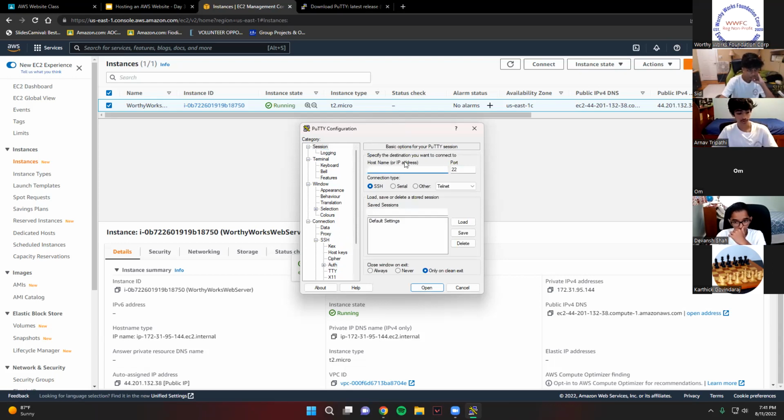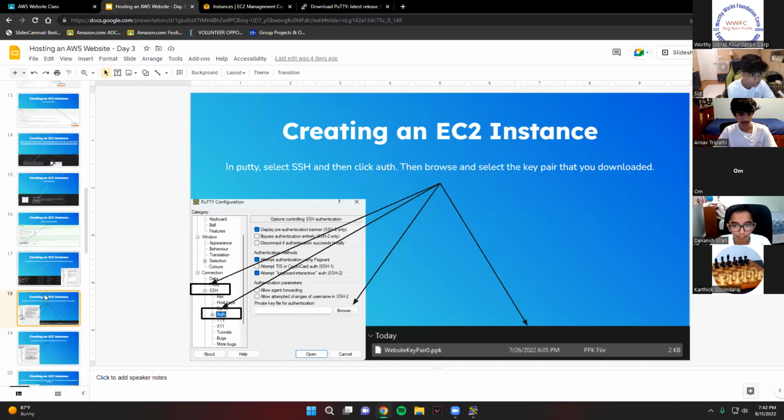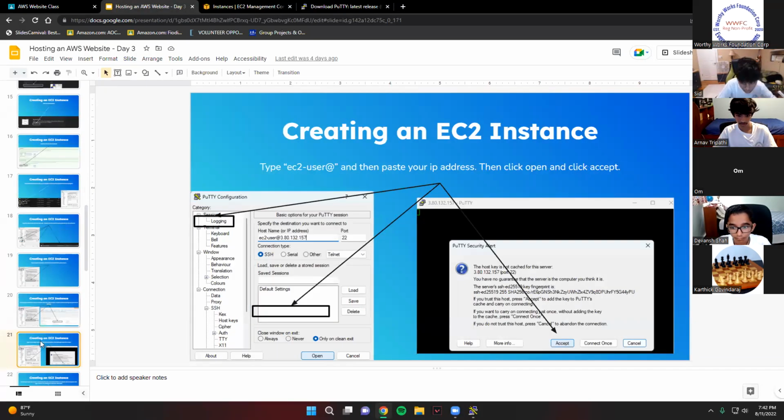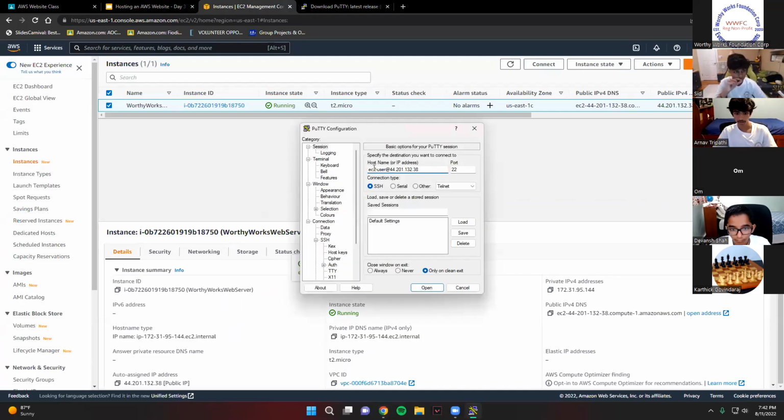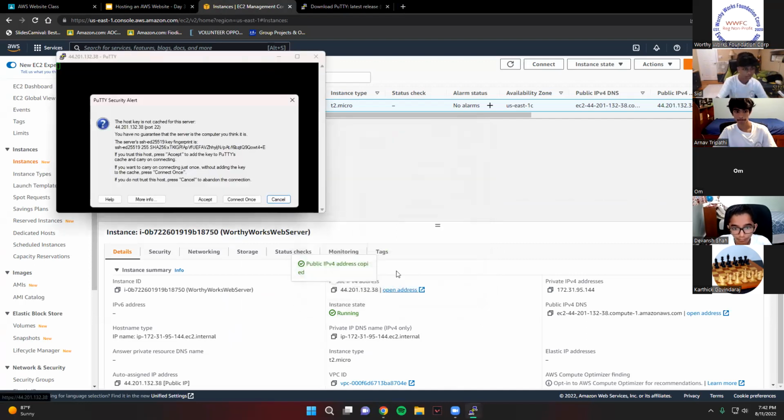And so this is the command we're going to be using to get into our instance. So type EC2 hyphen user, and then paste that IPv4 address that you copied. Let me just make sure everything is correct. EC2 user at. All right, perfect. So you can see here that you have EC2 user at your IP address that you copied. Make sure the connection type is SSH. You have this selected. Then click open.